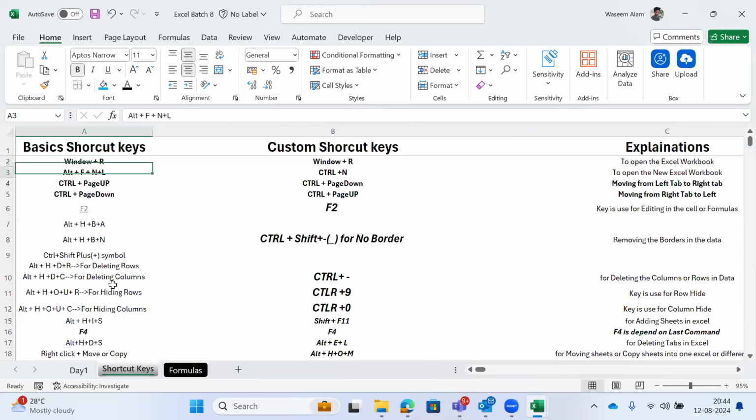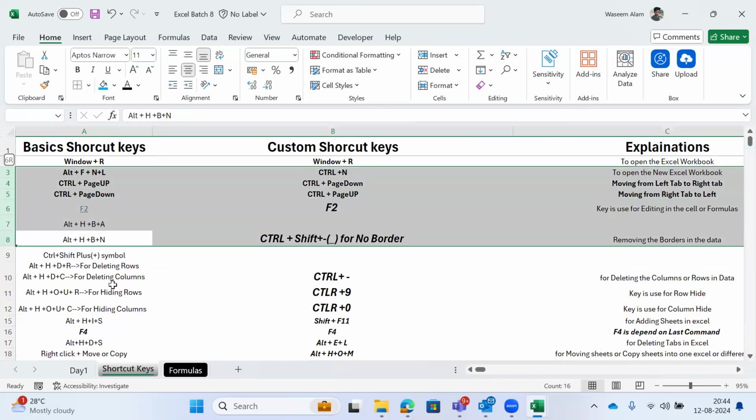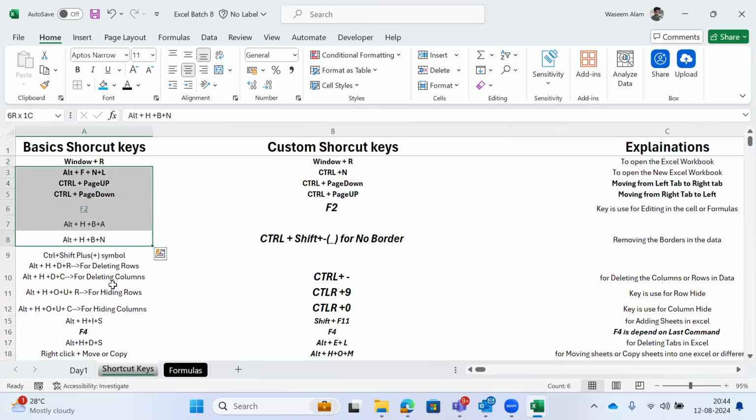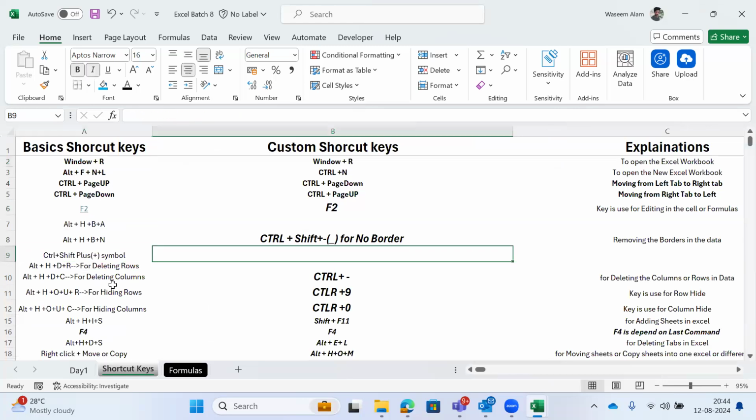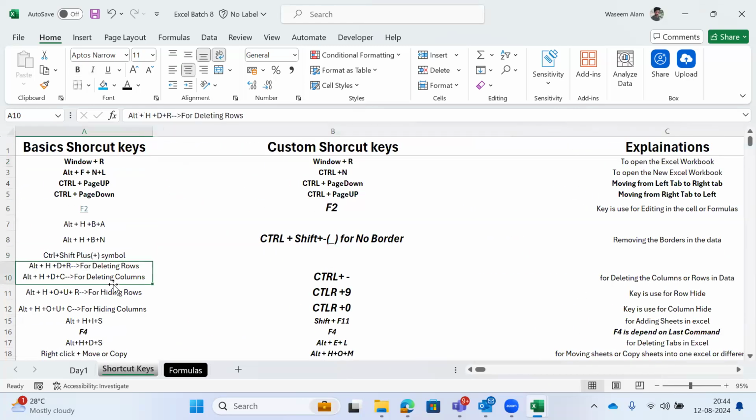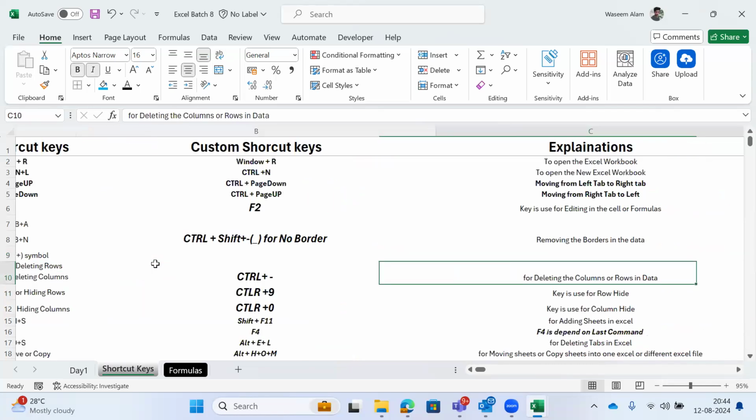Similarly here we have done this thing. How many shortcut keys have we covered? We have covered 6 shortcut keys. This one, control shift. Right now let's jump to this one. I will teach you after some time what the control shift symbol means. Let me jump to this one.